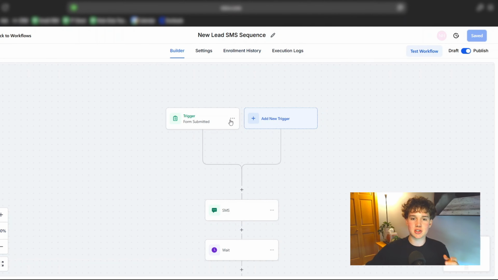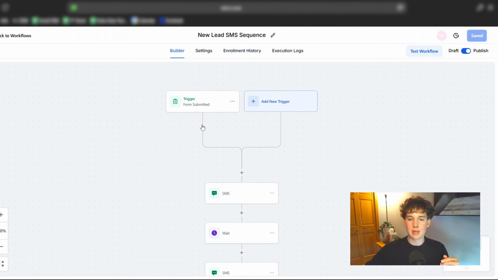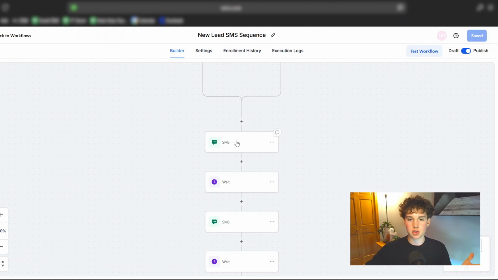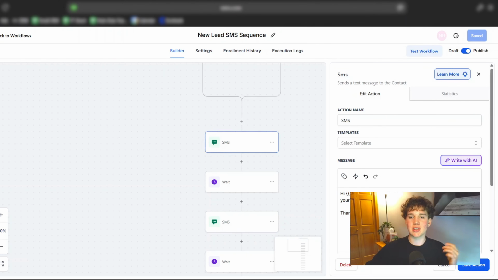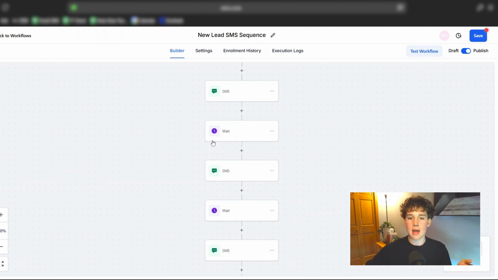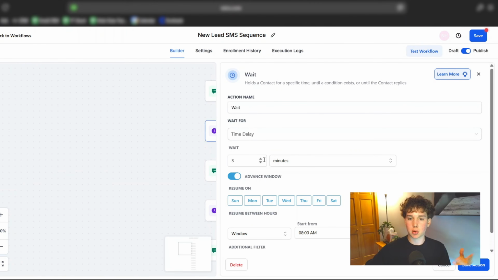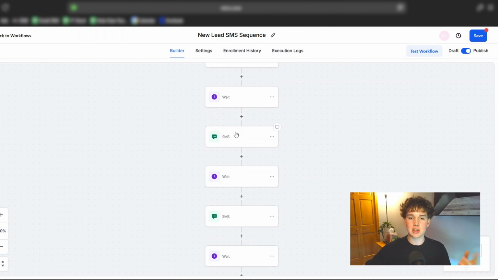You have a new lead SMS sequence. If someone submits the form, that's the trigger. It's going to send out this message. Now, I like sending out one initially as a confirmation, like, hey, this is an automated message to confirm your request for your Rapid City home search. Thanks. And then you wait 2 or 3 minutes to make it look personalized.